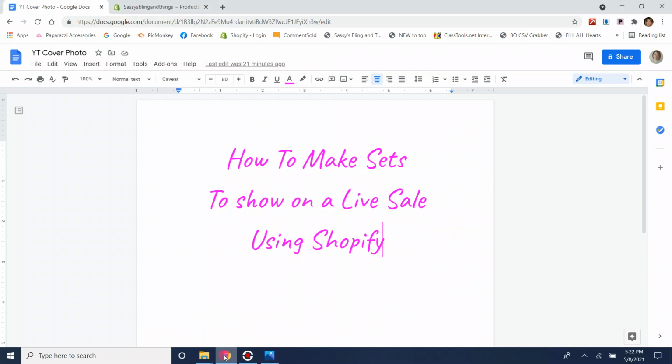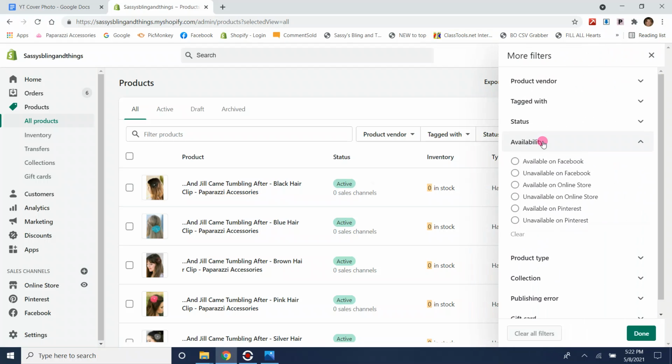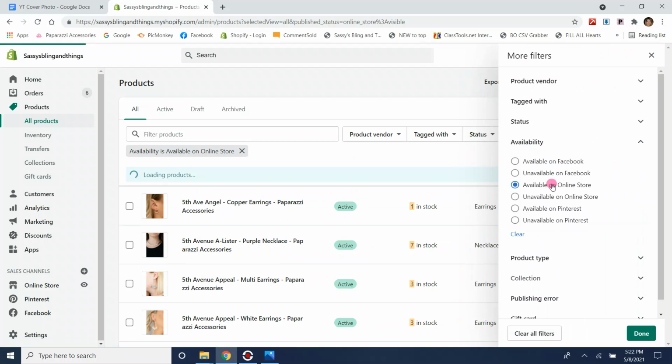So what I'm going to do is go to my Shopify product page, and this lists all of my products, some that are not in stock, anything that I have uploaded into my Shopify for my website. So I'm going to use this filters tab. I'm going to click on it and click availability. I want to pull down to available on online store. So that is going to be all of the items that are on my website.